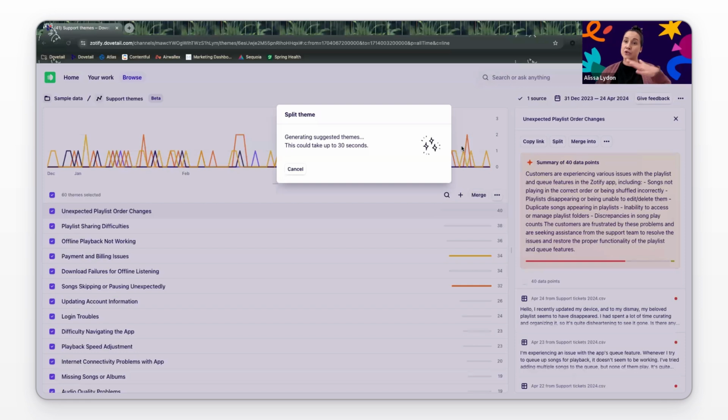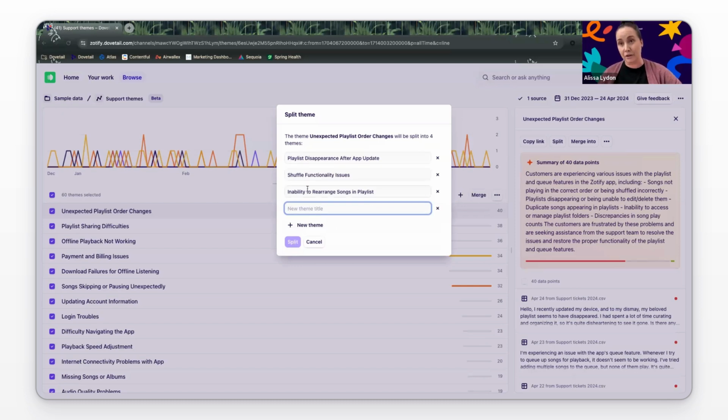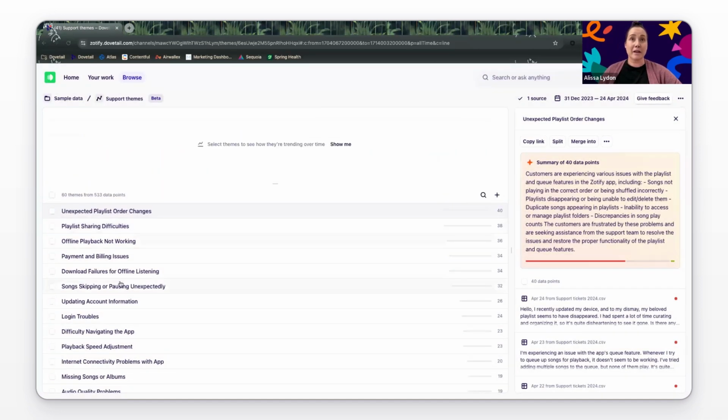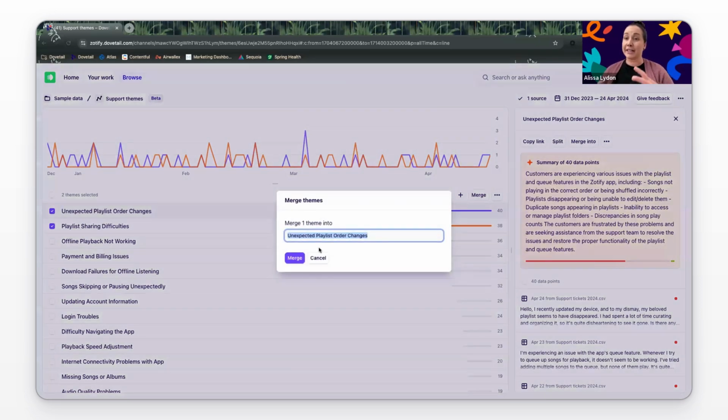Once it shows those different themes, I have the option to remove themes, and I can add my own. Once I split, this tells Dovetail's AI to continue to monitor new tickets coming in and look for these sorts of themes and categorize them appropriately. I can also merge certain themes. For example, let's say I wanted to merge the first two. These feel really similar to me for some reason. I can simply click merge and create a unified theme that trains Dovetail's AI to look for this broader theme.